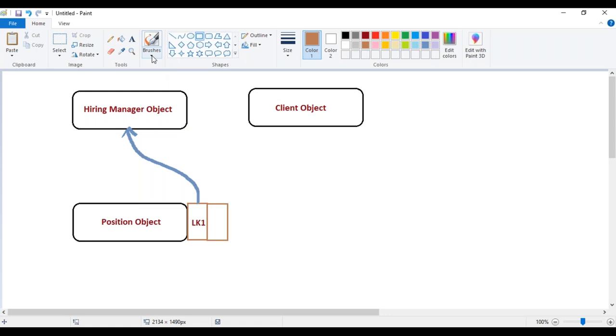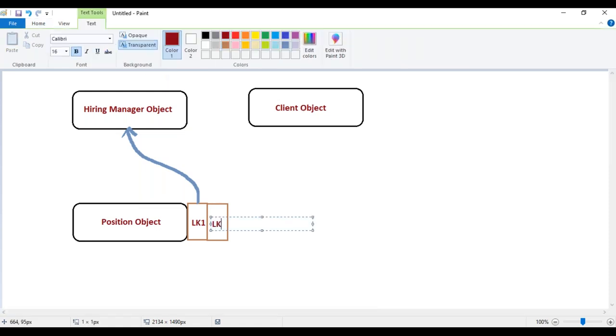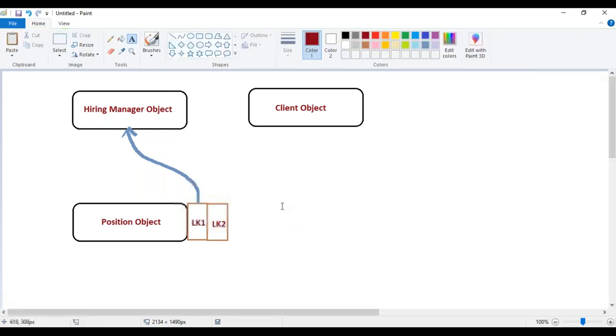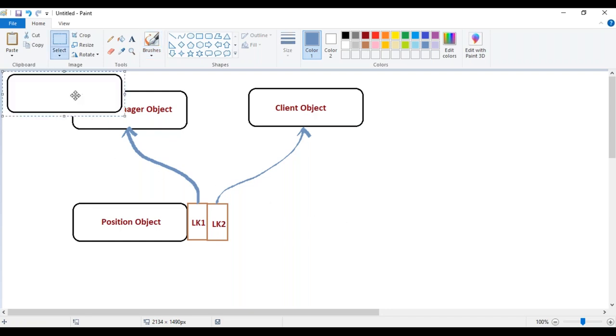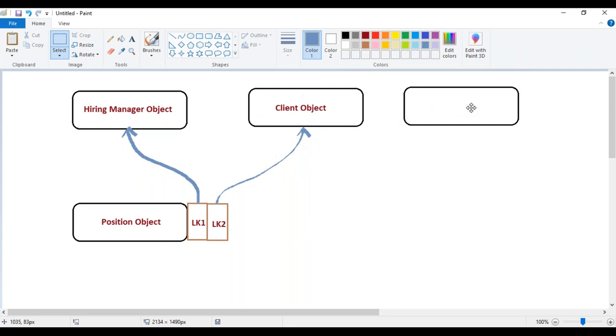I'm creating the lookup relationship field 2. Now the second relationship field is going to be mapping the association with the second parent. So the child is same. There are two parents available here. There is a parent 1, parent 2. Clear?